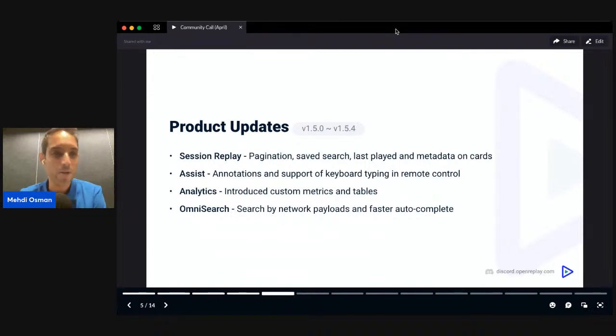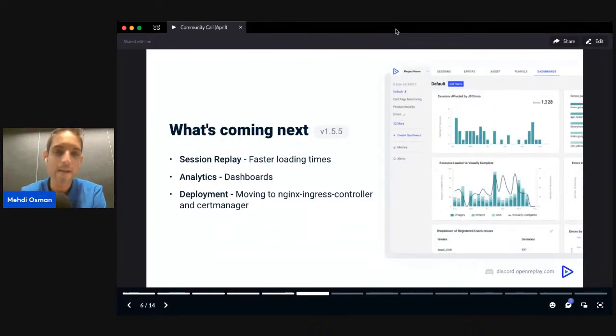You can search by payloads in general. And again, the goal is to find that needle in the haystack. And we have slightly improved the autocomplete flow by optimizing a few queries here and there. All right, now what's coming next?